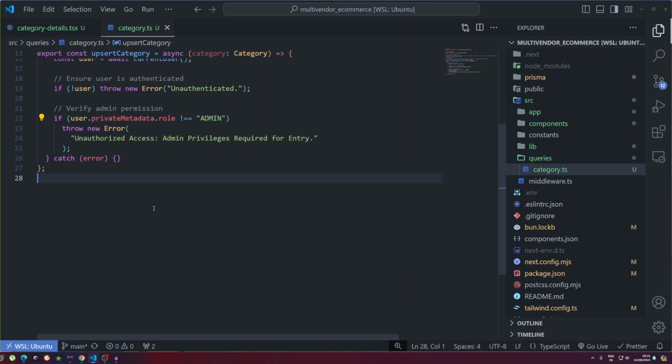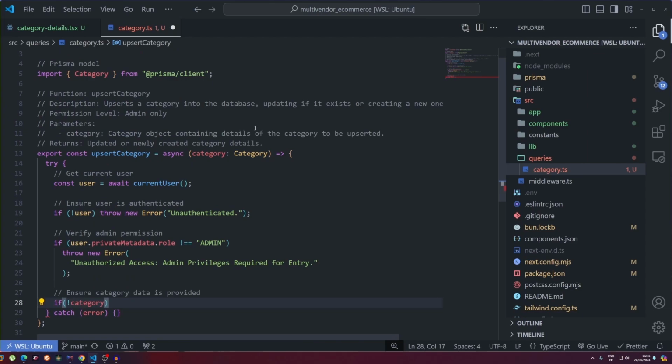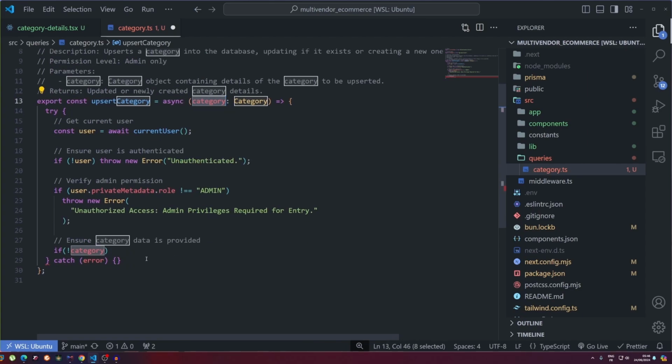Very simple. Now, the other thing that we need to do, we have to ensure that the category data is provided. So we can just go right here and do the same thing here. We're going to check if the category does not exist. The category is just simply the category information we pass in right here. So if it doesn't exist, we need to throw an error.